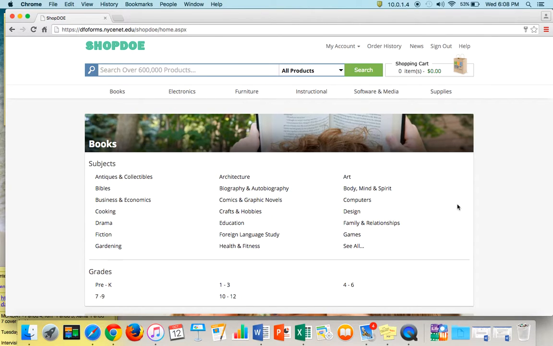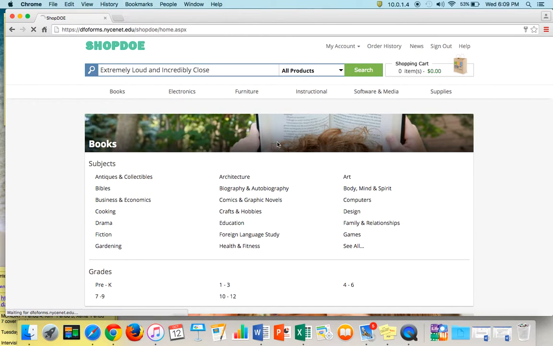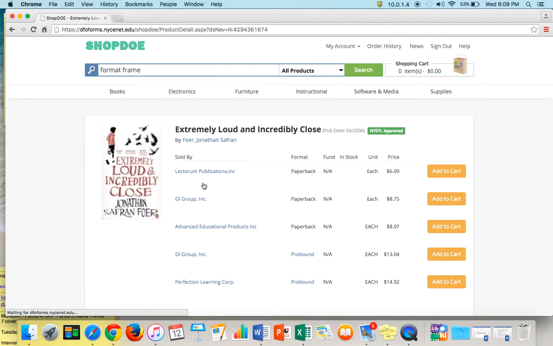Okay, so now I'm looking at Shop DOE. In order to search for the things that I want, let's say I'm looking for the text Extremely Loud and Incredibly Close, which is what I'm ordering more copies of. That happens to show up in the search bar. Now I have these two options, and I need to be very careful about which one I pick and make sure it's exactly what I want. I know I want a paperback book. I'm going for the cheapest one possible, and by cheap I mean inexpensive, so that we can get the most bang for our buck.